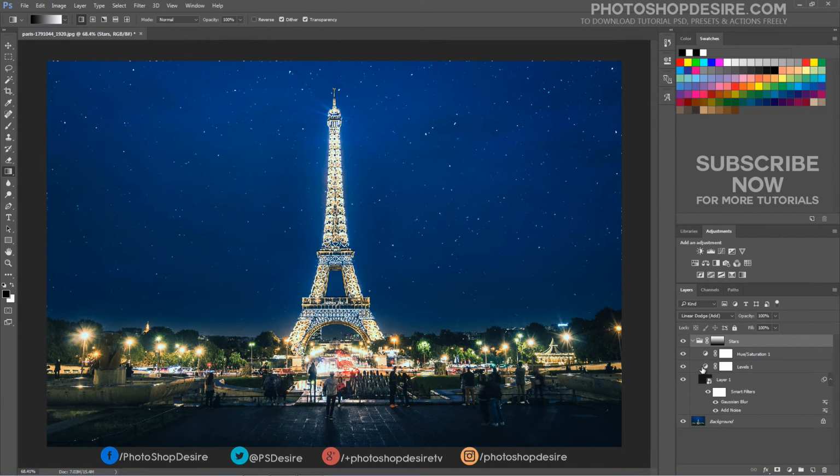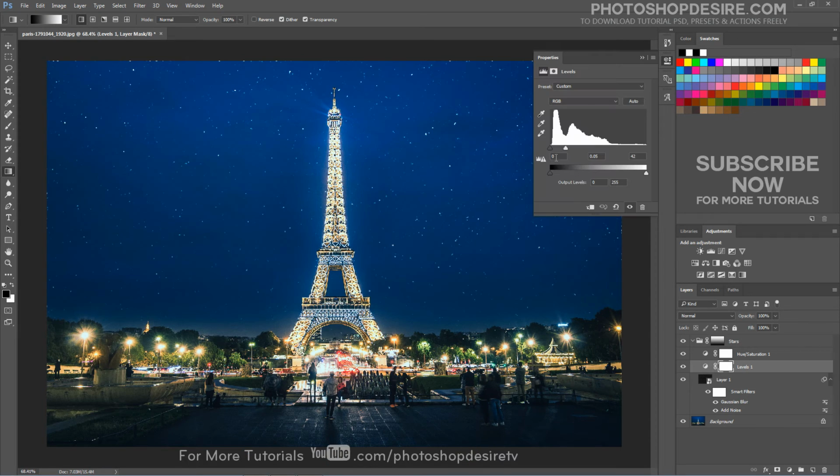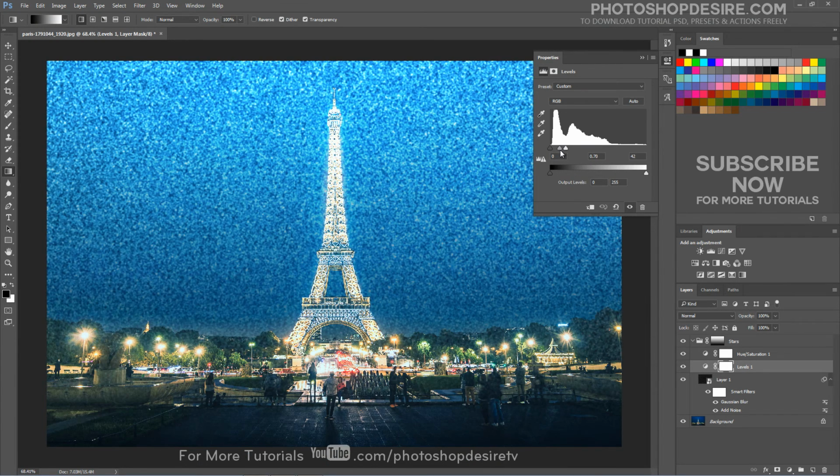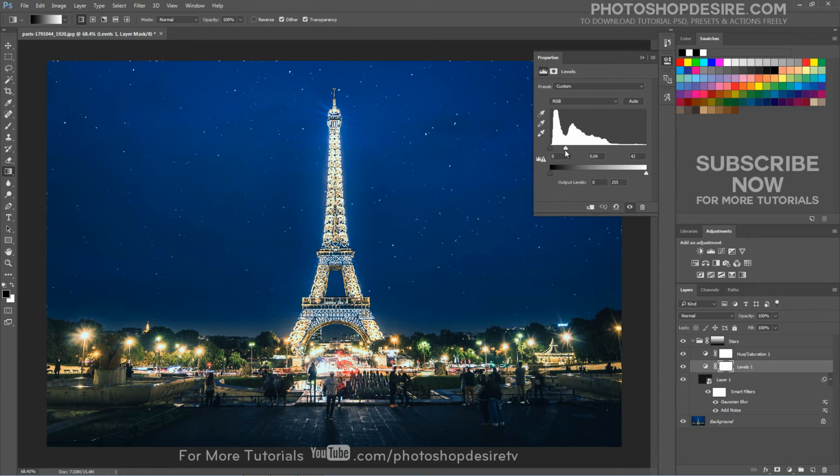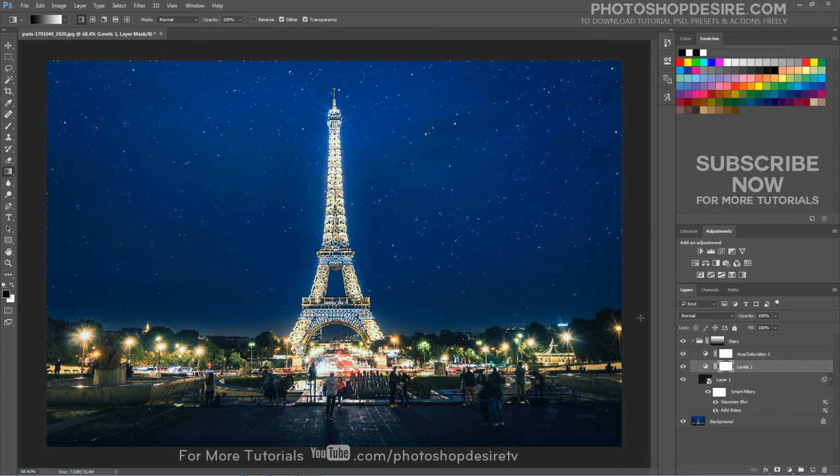All layers are editable, allowing us to go back and edit their settings later if we need to. Here is my final starry night sky effect.